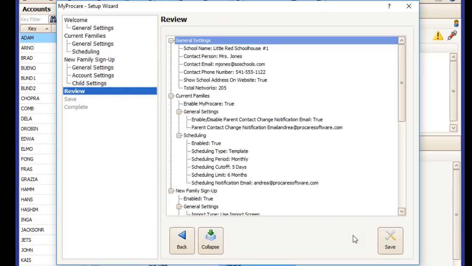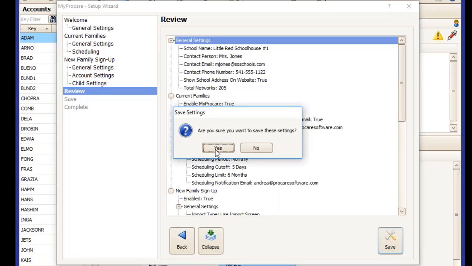Next is the review screen, just a brief summary of the settings that you've set up so far. You can reconfigure this as many times as you need to. You'll just go through the settings again, change what you want, and then click Save, and it will save the new settings.